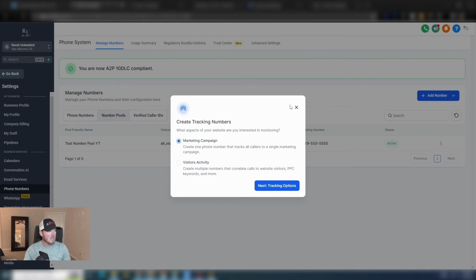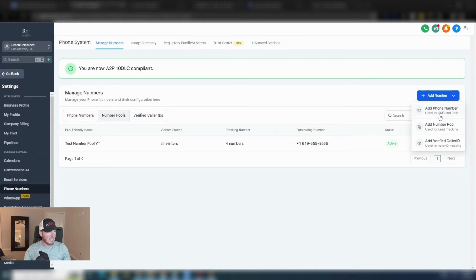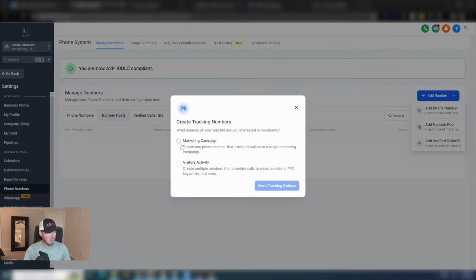All right, there we go. So if I'm going to create a new number pool, and I don't know why it's showing that number pool again, because it should be gone, but I'm going to create a new number pool here, and I'm going to say visitor activity, right? So I don't want just one phone number. I want to track multiple people coming to my site from multiple different sources, right? Because it could come from Google, it could come from Facebook or Microsoft or a referral or whatever it may be. And I want to capture all of that attribution.